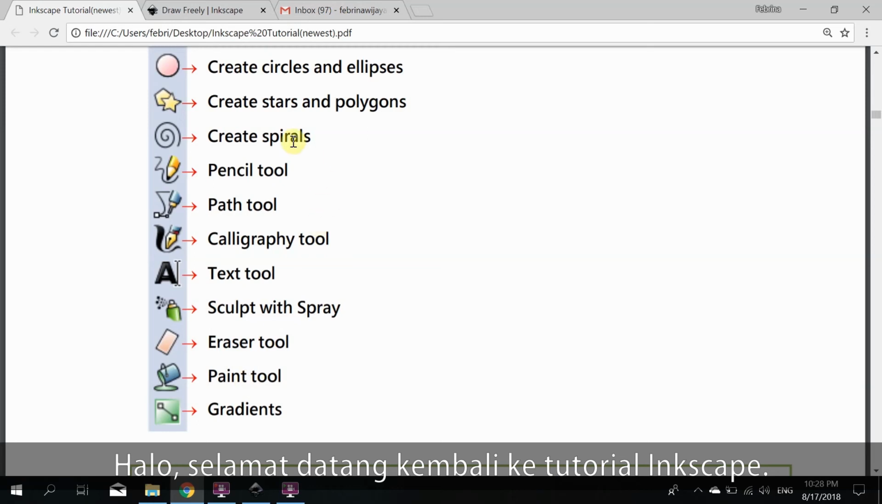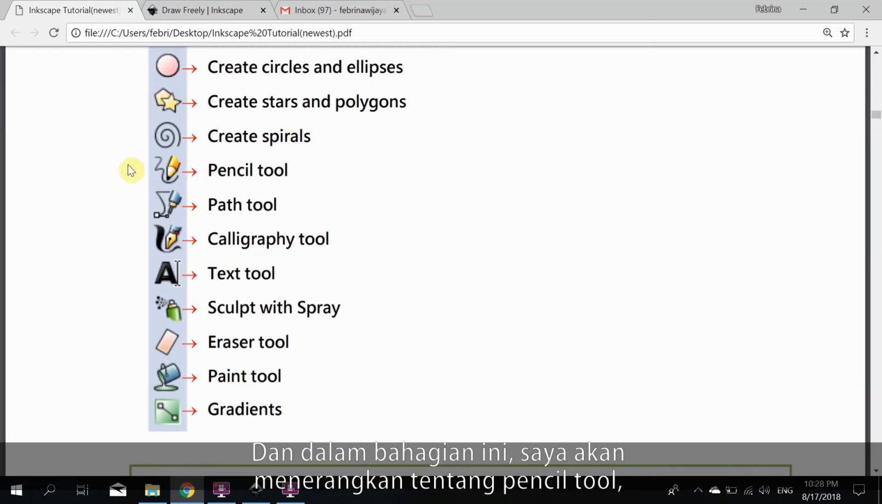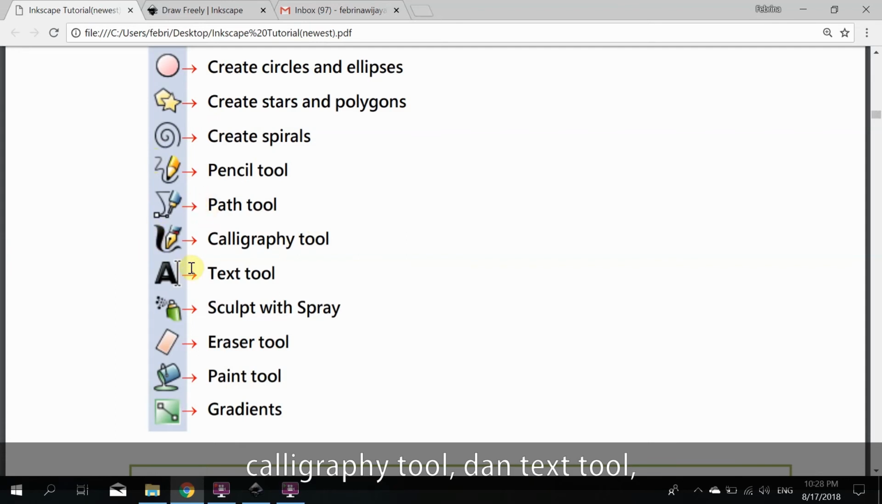Hello, welcome back to Inkscape tutorial, and in this part I'm going to explain about the pencil tool, calligraphy tool, and the text tool. So let's start.